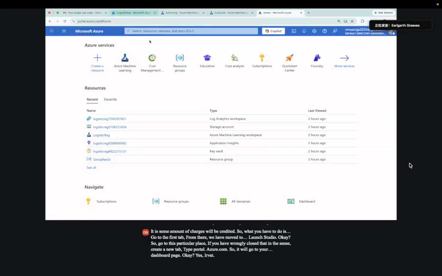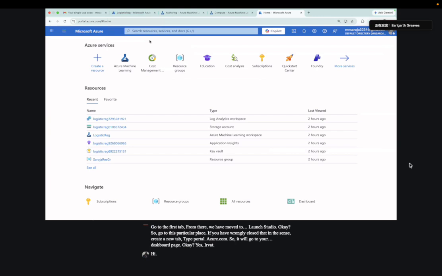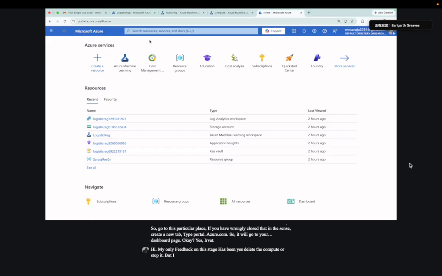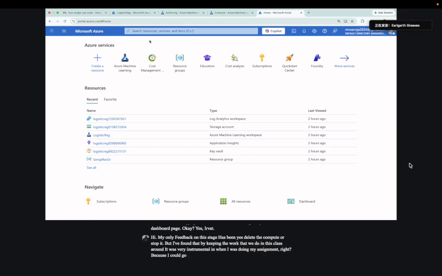My only feedback on this stage has been: yes, delete the compute or stop it. But I have found that keeping the work that we do in this class around was very instrumental when I was doing my assignment, because I could go back and see exactly how things were configured. When you kill it, it's lost.